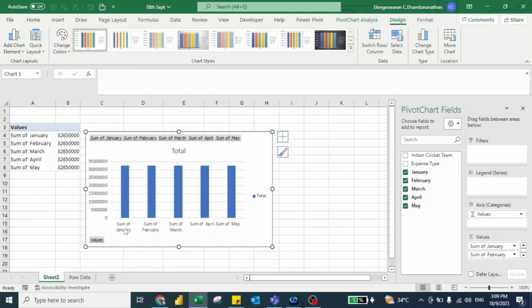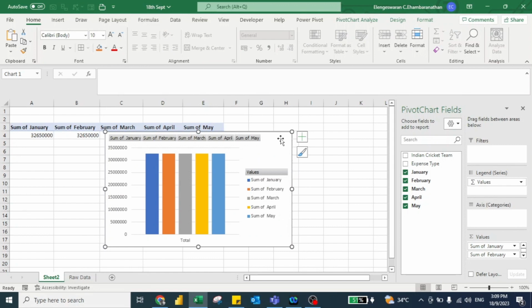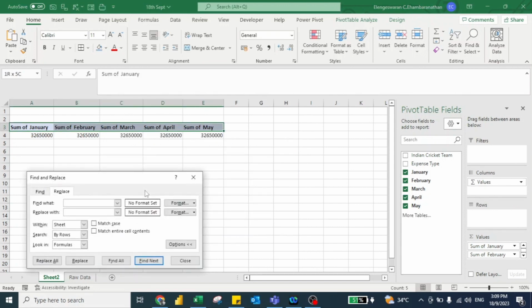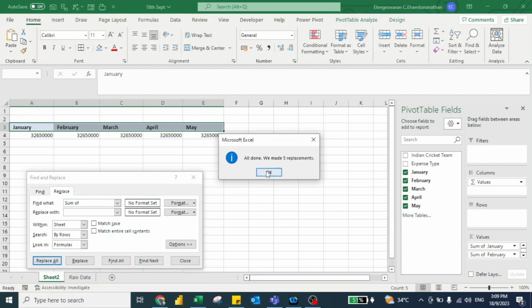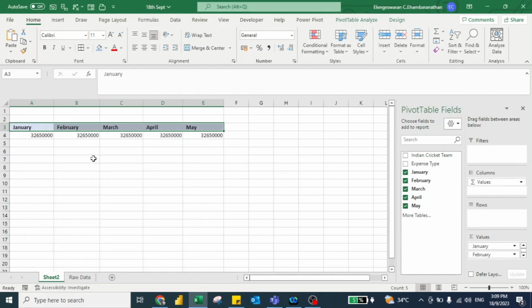So how can I actually change this data over here? Well, first thing is we highlight all this data over here, press Control H, and then I type Sum of, replace with nothing, and Replace All. So now automatically you do have January, February in a proper format.